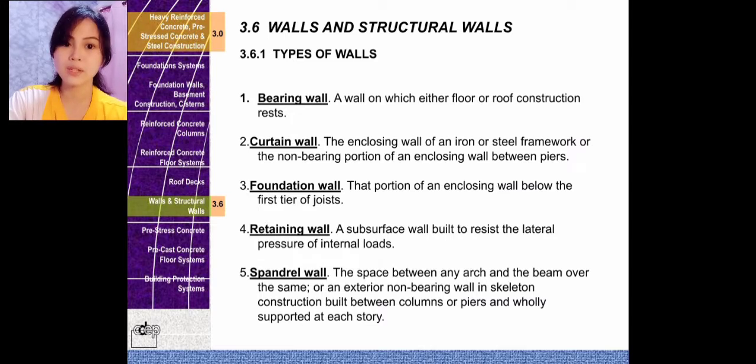Third is foundation wall, that portion of an enclosing wall below the first tier of joists. Foundation wall is the masonry or concrete walls below the ground level. These walls serve as the main support for the structure of your home. This means that they are extremely important to the overall structure of your home. Foundation walls also form the envelope of a usable basement.